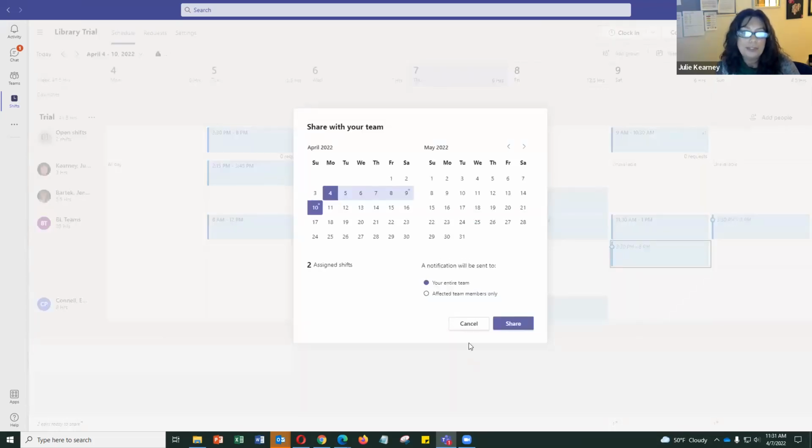And when you share it with the team, you can do your entire team. I always recommend people do affected team members only. That's because a lot of times, especially in the beginning of the semester, when your students' schedules are always changing, you might be changing one or two people, and you don't want your entire team to receive a notice that you've made a change to your schedule, because when you do this, they will get a notice that you made a change.